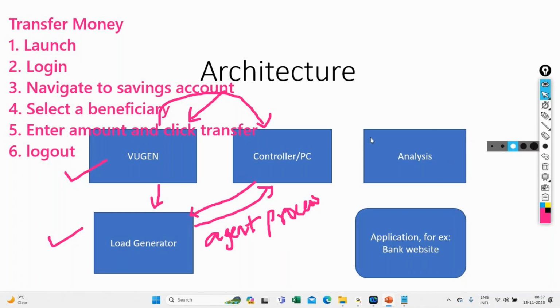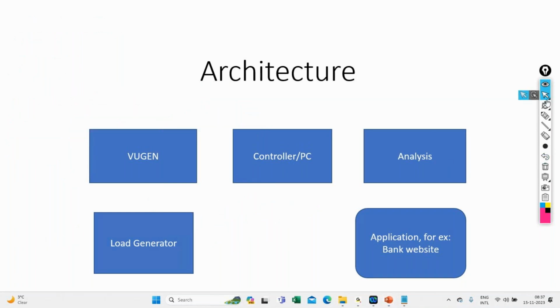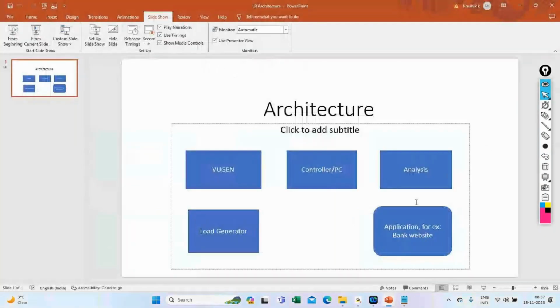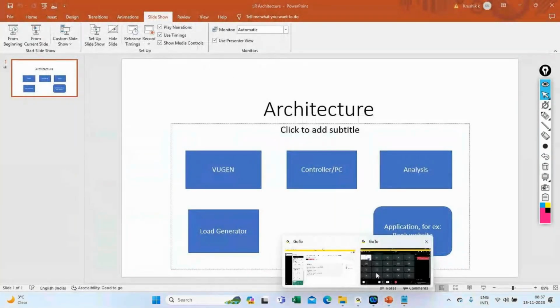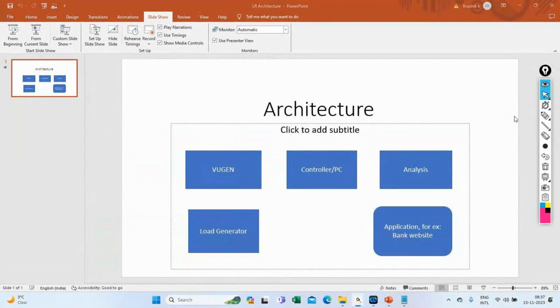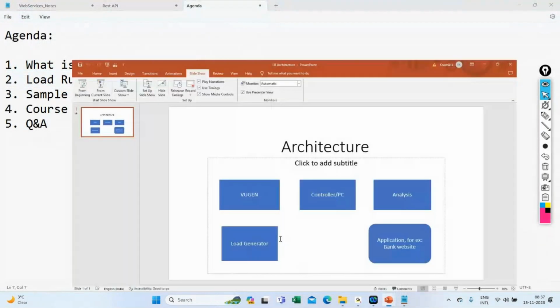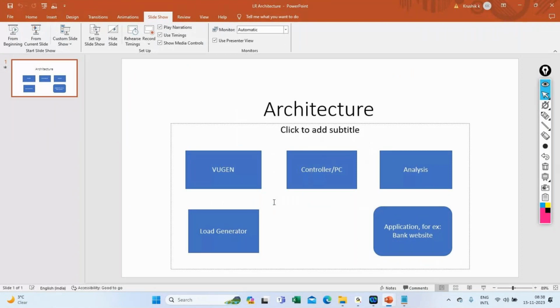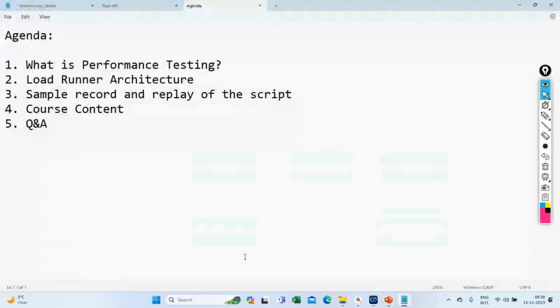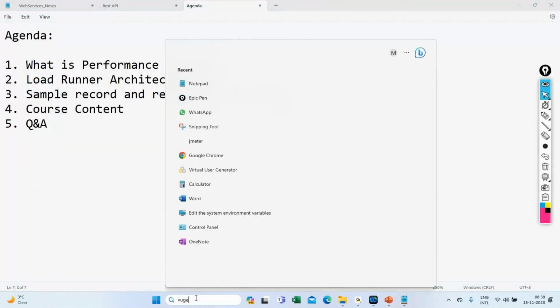Okay, now let's say I want to develop a script. I want to record or develop some sample script. Now tell me which component I have to use. Obviously, according to the architecture, the component that we use for recording or generating or developing the script is VuGen. So once you install it, you just search for VuGen.